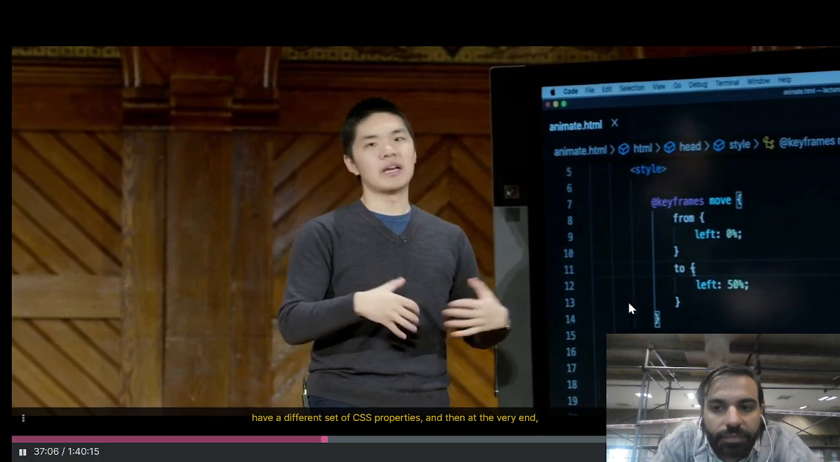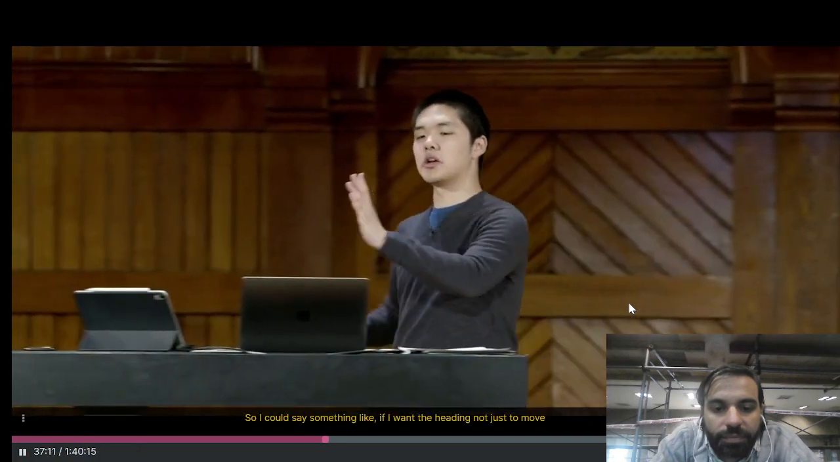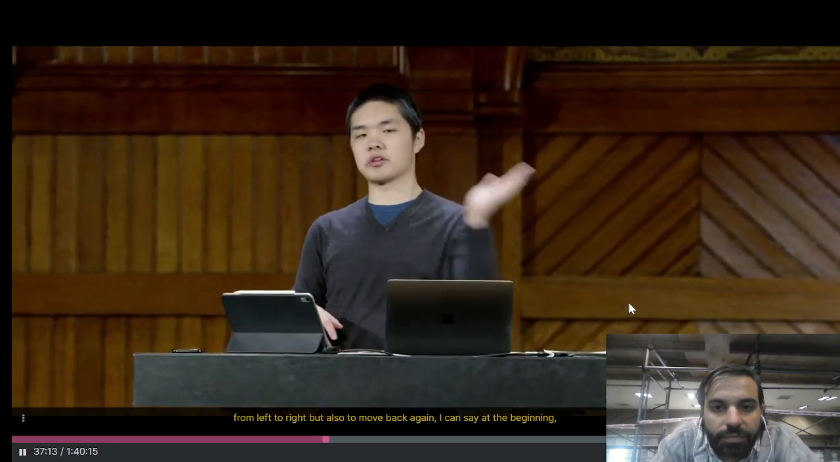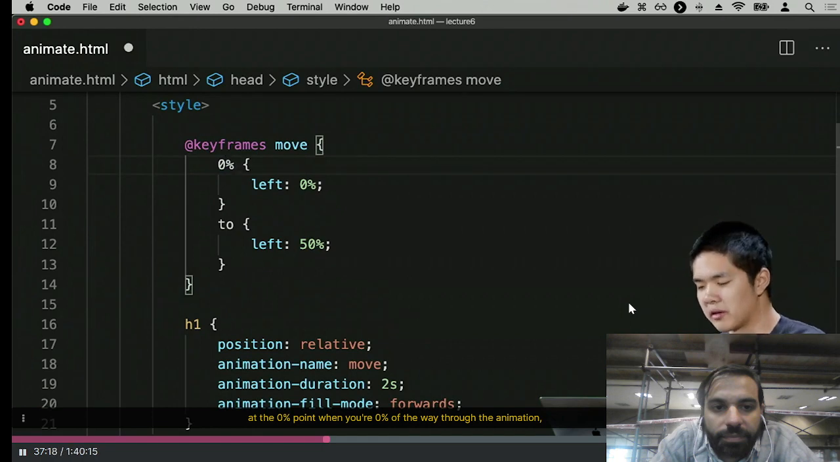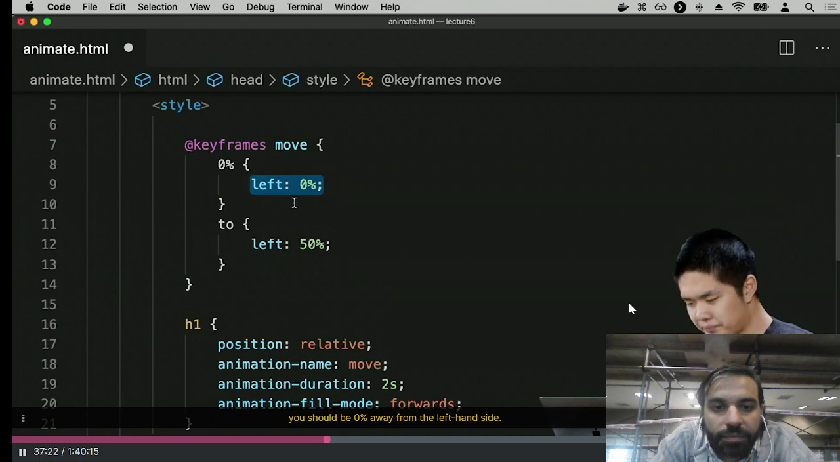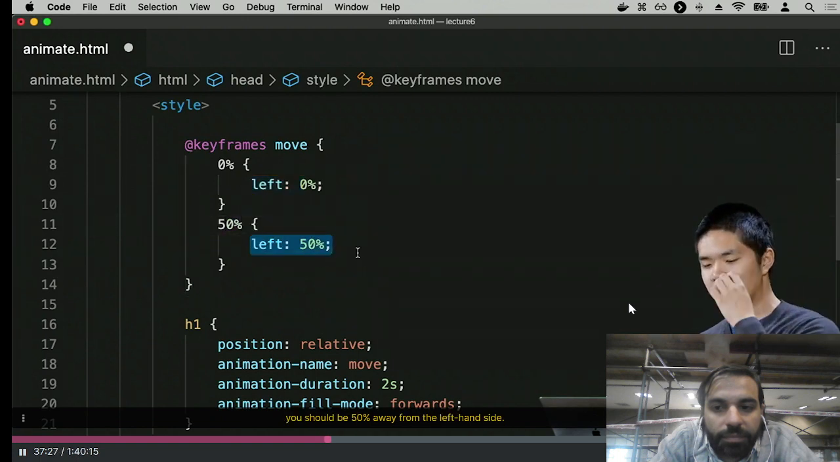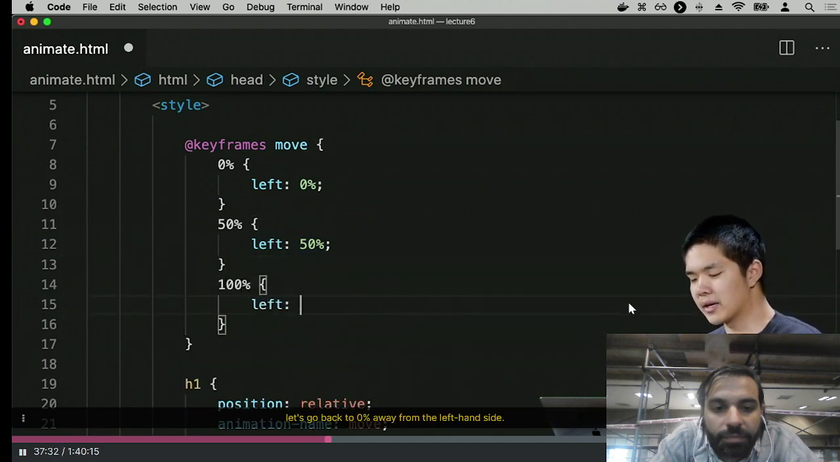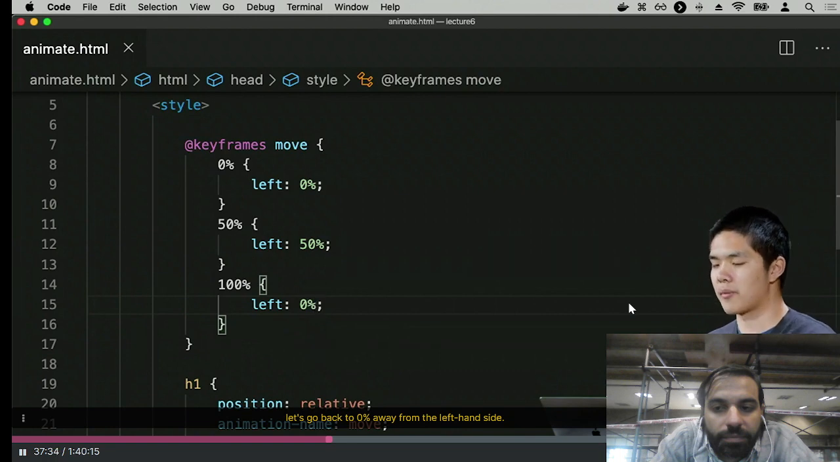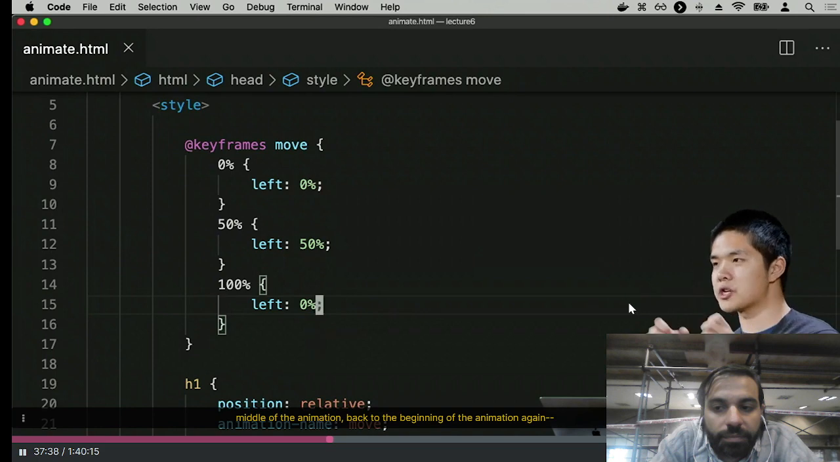And then at the very end, have yet another set of CSS properties. So I could say something like, if I want the heading not just to move from left to right, but also to move back again, I can say at the beginning, at the 0% point, when you're 0% of the way through the animation, you should be 0% away from the left-hand side. When you're 50% of the way through the animation, you should be 50% away from the left-hand side. And then when you're done with the animation, 100% of the way through, let's go back to 0% away from the left-hand side. I now have 3 keyframes: beginning of the animation, middle of the animation, back to the beginning of the animation again.